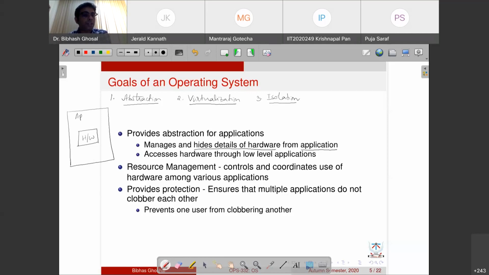Now, when an application requires hardware, I'll give you an example. Suppose you have written a C code, and you have a code where you have used some command called printf. Your idea of using this printf is to print the characters on an output terminal, on an output screen. So this line is nothing but an access of a hardware, which is an access of an output device, right?